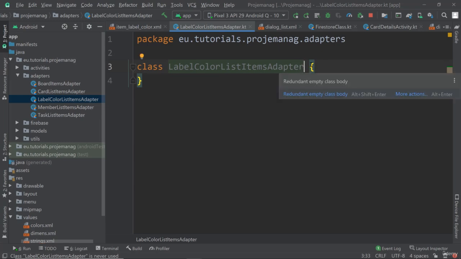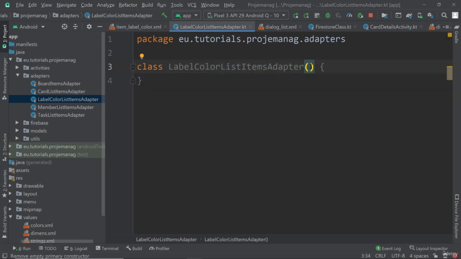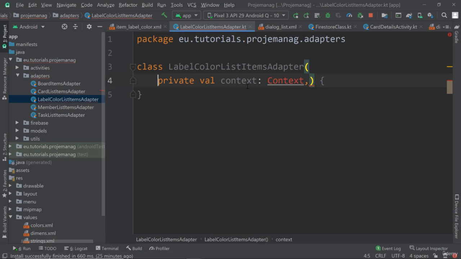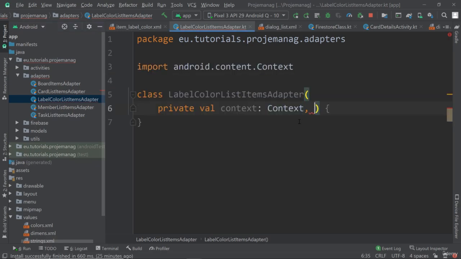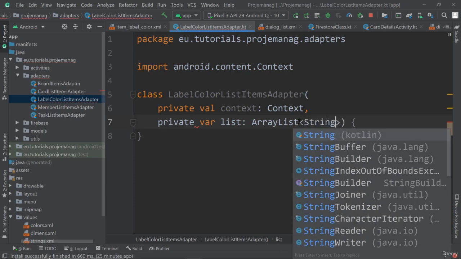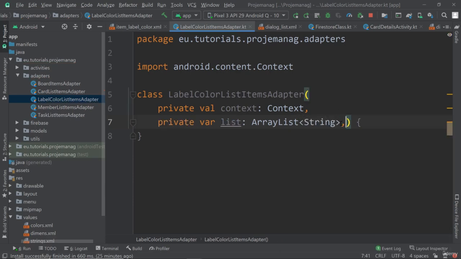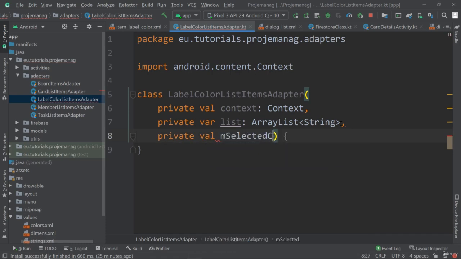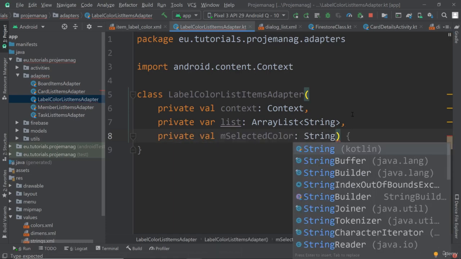And the information that we need to pass in here is the context. So private val context, which will be of type Context. Then, and I think it makes sense to put that into multiple lines. So we need to import Context here, Android context. Then we have the list, private var list, which is a list of strings, which are basically the color codes. And then the private val mSelectedColor, which will be a string.